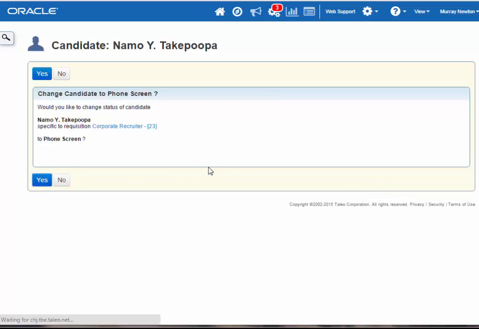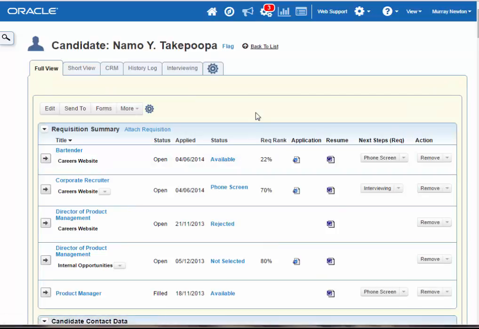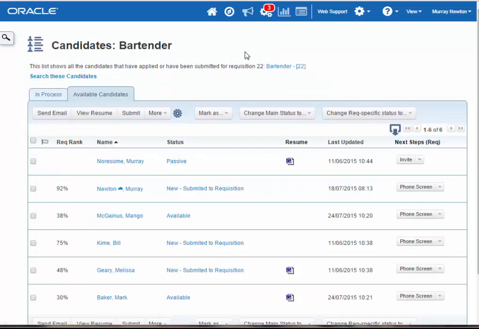When that main status is set to in process, it will no longer satisfy that list view that we had back for that requisition. So if I go back to the list of candidates, you'll see that Namu is no longer here. She's no longer here because her main status no longer meets the requirement of this specific list view. So in effect, because Namu has been considered by the recruiting manager for another position, she's disappeared off this list.